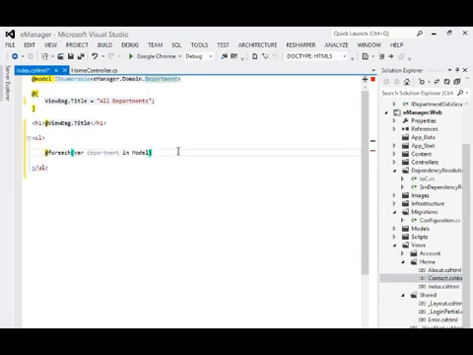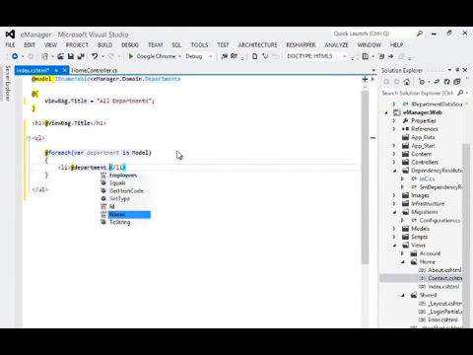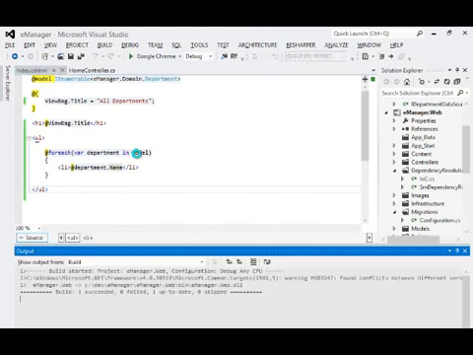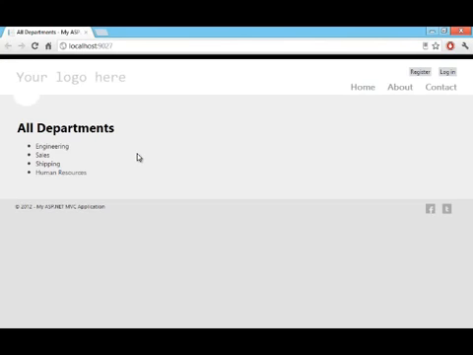That means I can loop through the model and get a department out for each object. For each object, I'll create a list item that just has the department.Name. Let's save that and see what this looks like. And there we have all departments again: engineering, sales, shipping, and human resources.